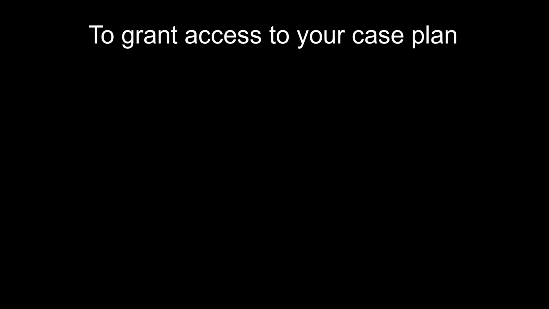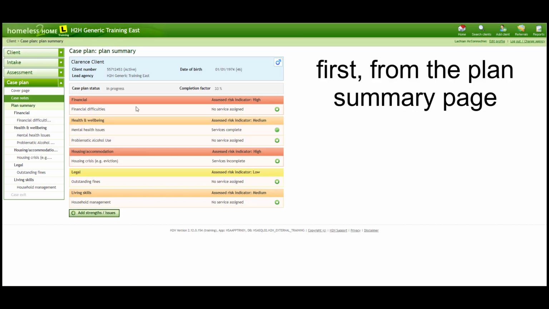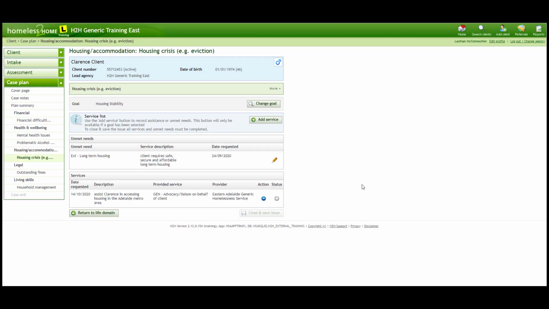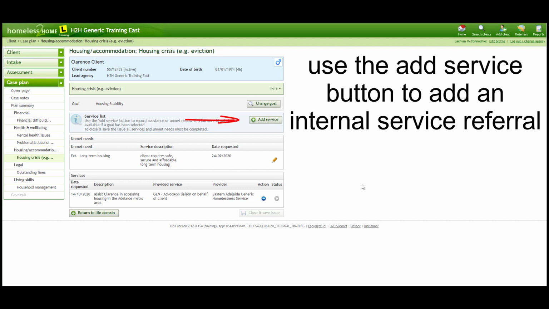Consented agencies who you might be co-case managing with are able to add services to your case plan as well, but there are a few steps you will need to take before they can do this. To grant access to your case plan to another agency, first, from the plan summary page, select the issues that the other agency will be assisting with. Once you've selected your issue, use the Add Service button to enter an internal service referral.